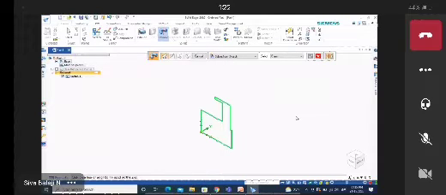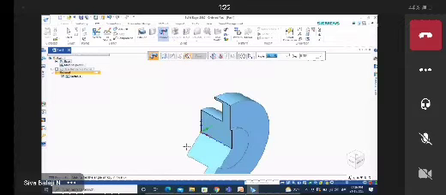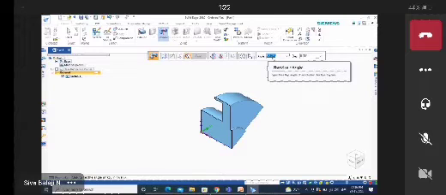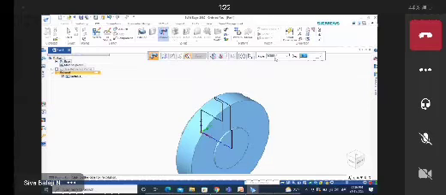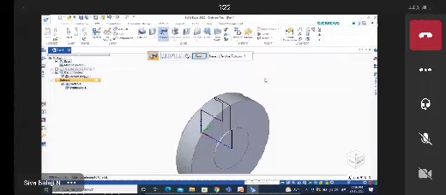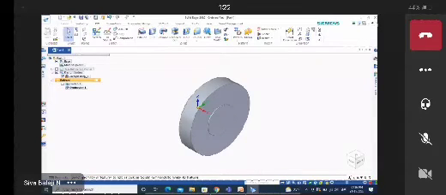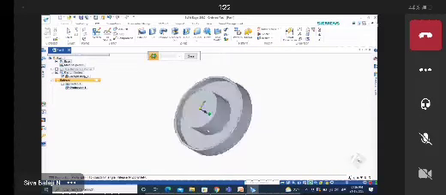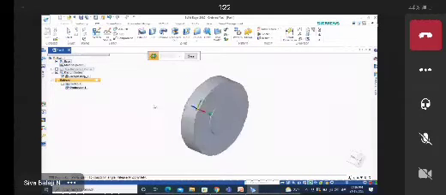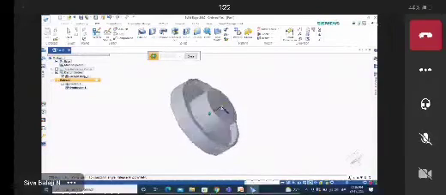It is asking here for the reference line. You can select baseline here. Now it is asking for the angle, 360. You can give 360 degrees here. Now you can click it, finish, cancel. Now you can go to the rotate command and check it here.